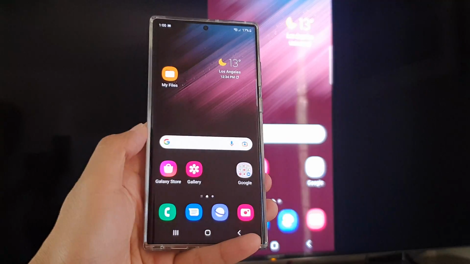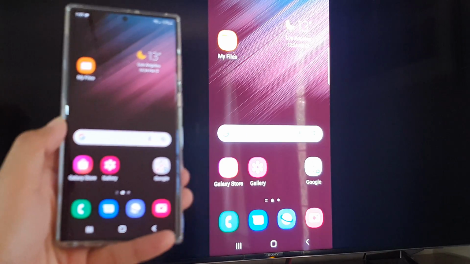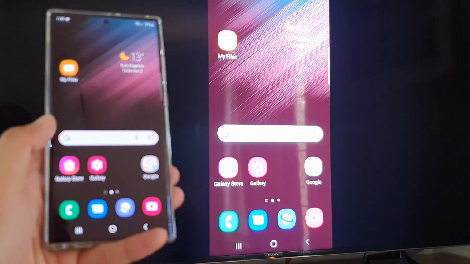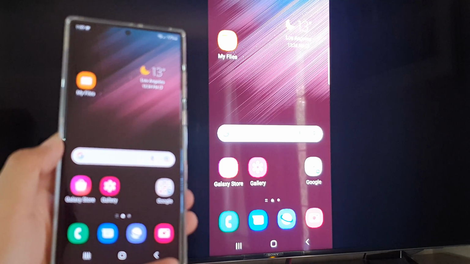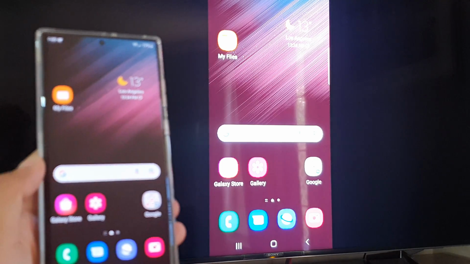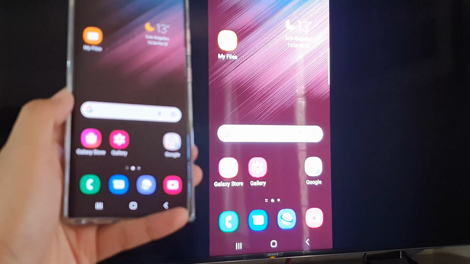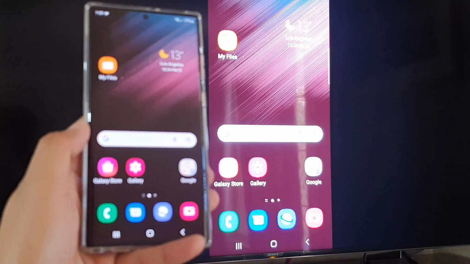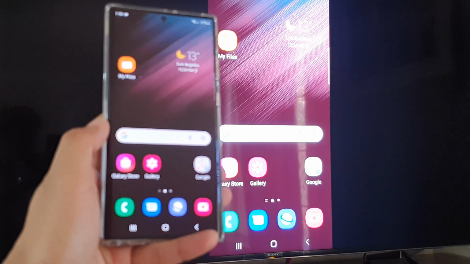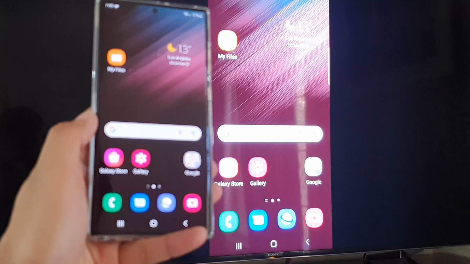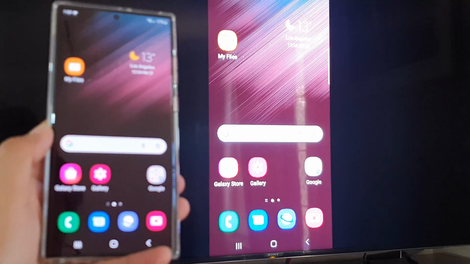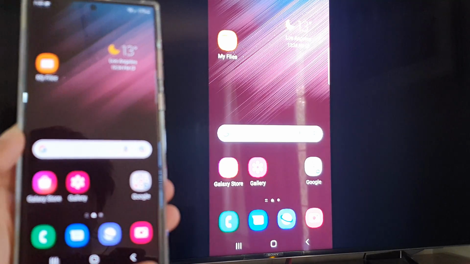All right, so perhaps you can also try to play games and cast it to the TV as well. Plus, if you are reading books or doing other things on your phone, you can cast it to the TV. And that's how you can cast your phone, or screen mirror your phone screen, on your Samsung Galaxy S22 series to the smart TV.